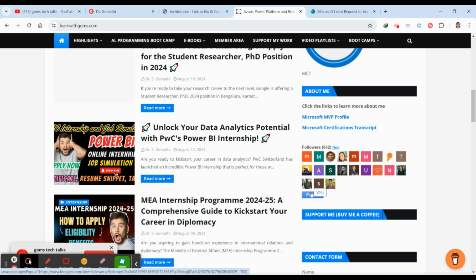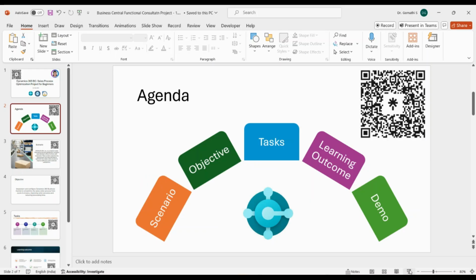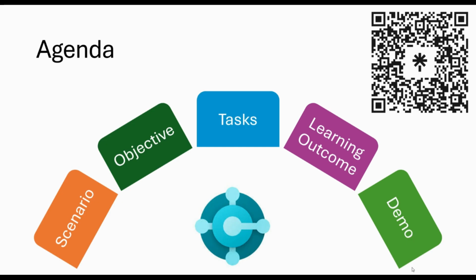Let's not wait, we will directly go ahead with today's agenda. So let's discuss the scenario. What is the scenario of the project?